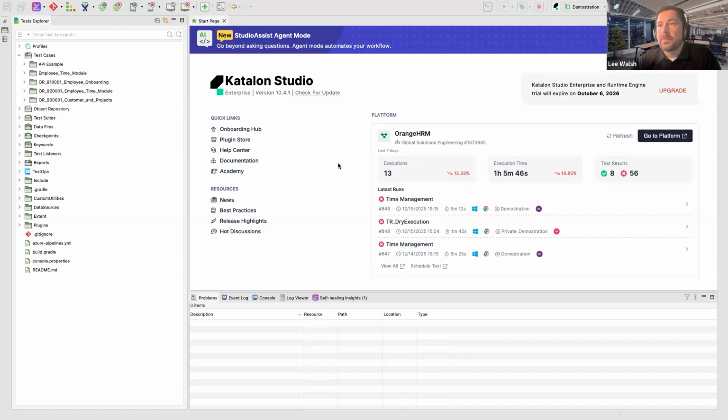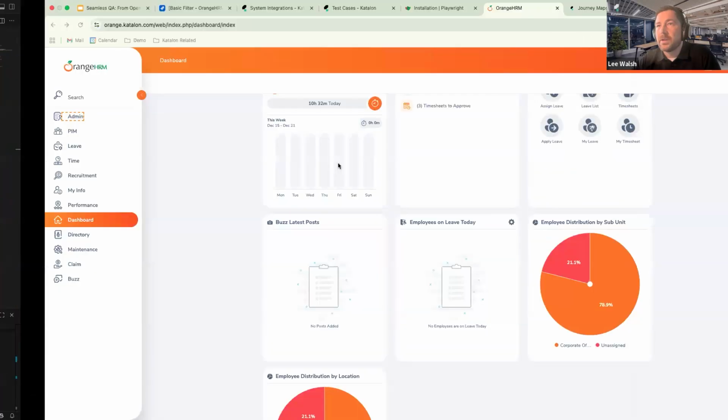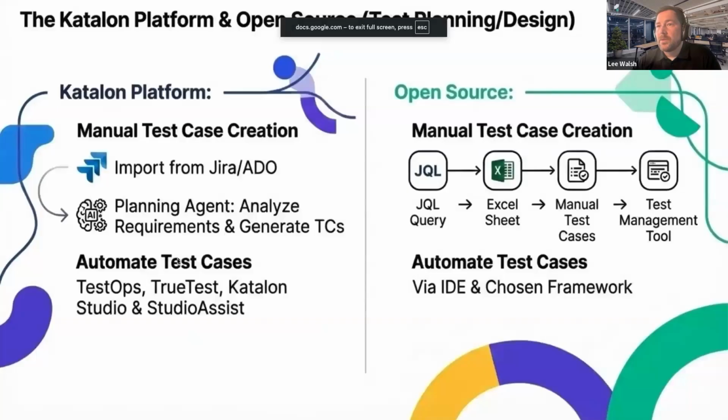Cool. Let's just build on this example a little bit further, and then we'll look at some other open source comparisons. So when we look at this here, we've shown you how to create test cases through an IDE, in this case Playwright. It is different for other frameworks as well, so just keep that in mind. But also, I've shown you how to use Katalon Studio.